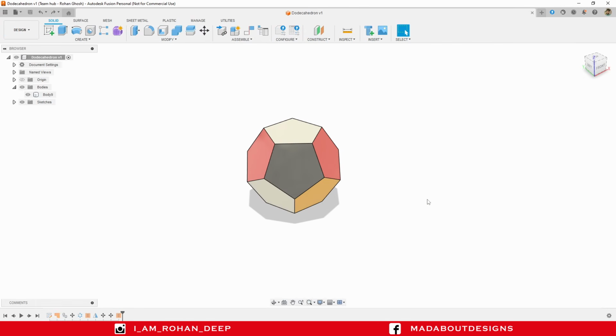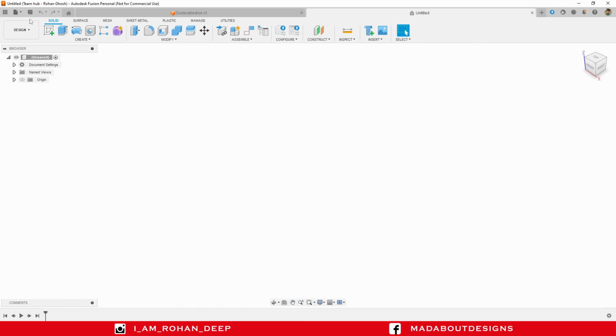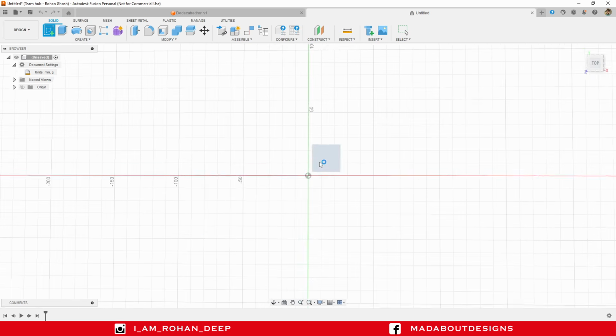First of all, create a new design by going to File and selecting New Design. The unit I am going to select for this tutorial is millimeter. If you want to change it, just click here and you can change it. For now, let it be millimeter. I am going to create a new sketch on the top plane.